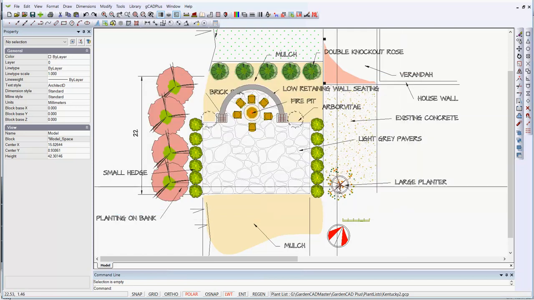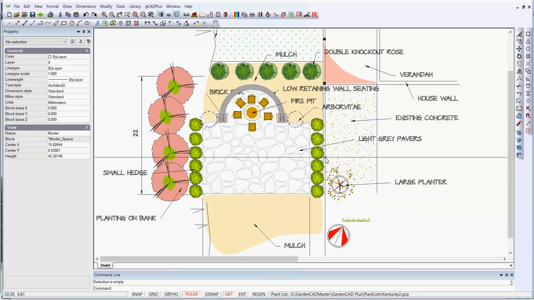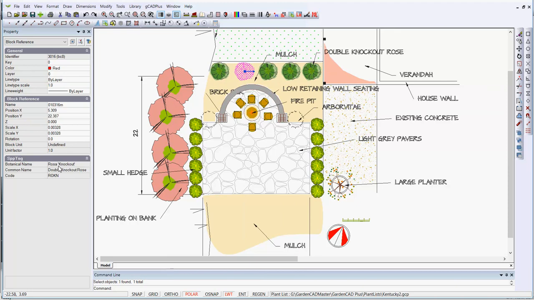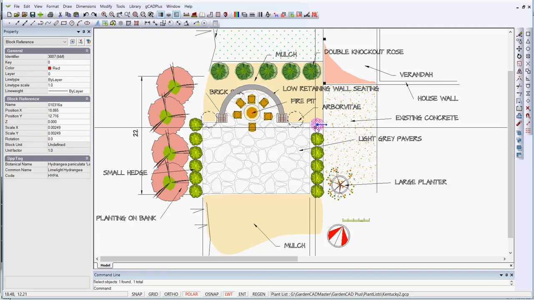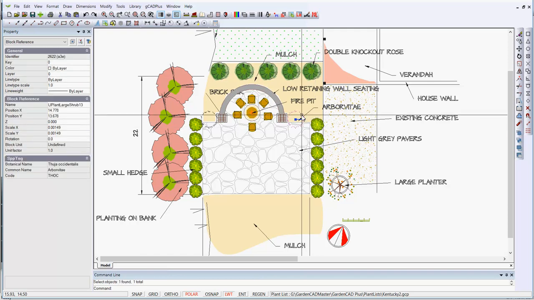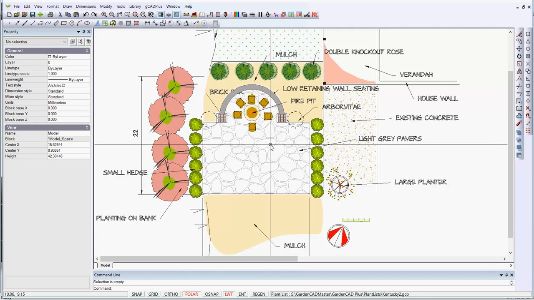And in order to generate a plant schedule, we tag individual plants. So if I select this one here, it's Rosa sinensis knockout, and a little code there. If we come down to this one, it's a Hydrangea paniculata. This one here is Thuja. So different symbols in the design have been tagged to different entries in that GCP file, which we exported from our plant database. You can, of course, create your own, but it's just a convenient way of doing it.